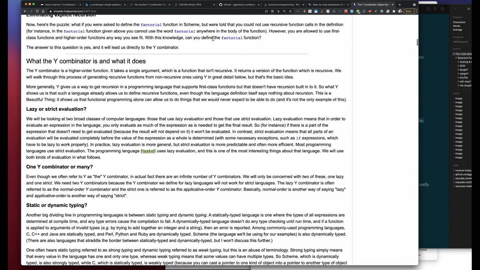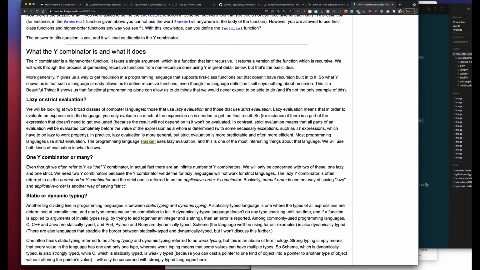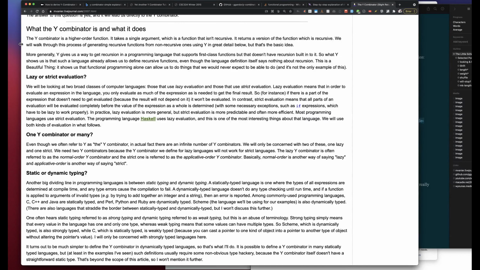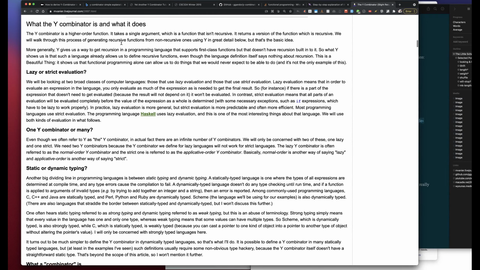With this knowledge, can you define the factorial function? The answer to this question is yes, and it will lead us directly to the Y Combinator. The Y Combinator is a higher-order function. It takes a single argument, which is a function that isn't recursive. It returns a version of the function which is recursive.